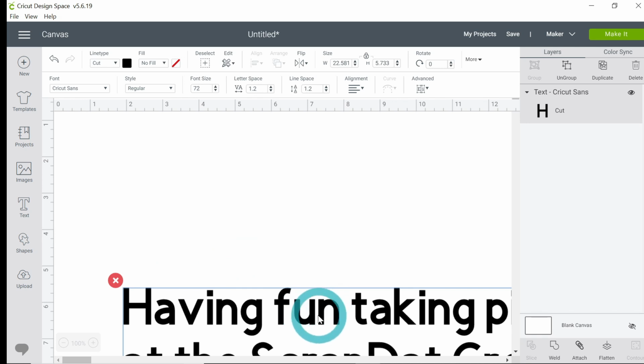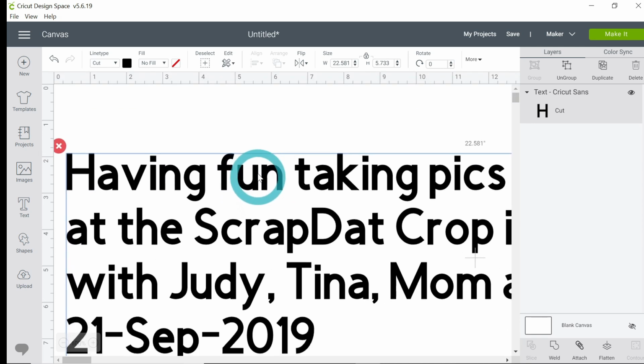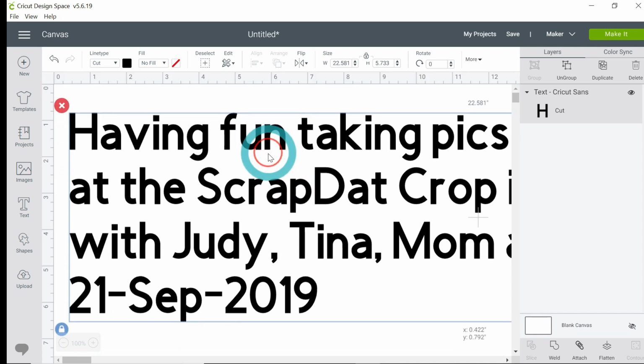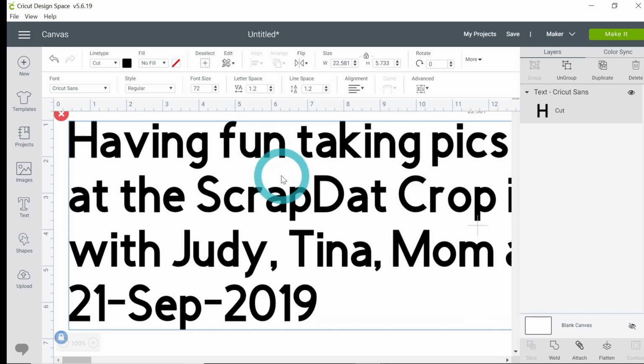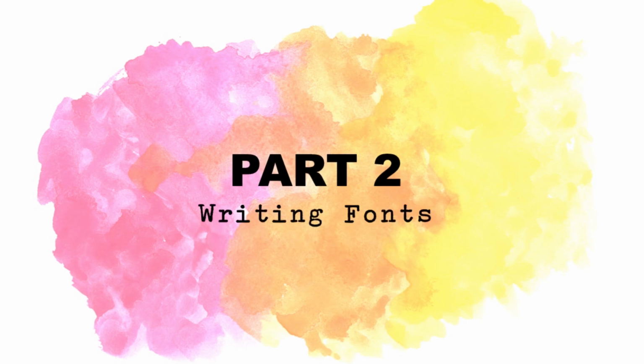Now I want to go ahead and drag this up to the top of the canvas so that we can see what this looks like. So I'm just going to go ahead and drag it with my mouse up here, and you can see it's very large. So let's go ahead and work on getting this font changed, and that's going to take us to part 2, writing fonts, and how to change the font in Cricut Design Space.